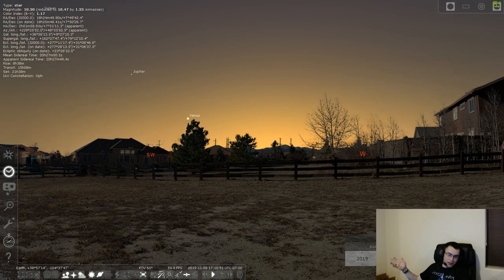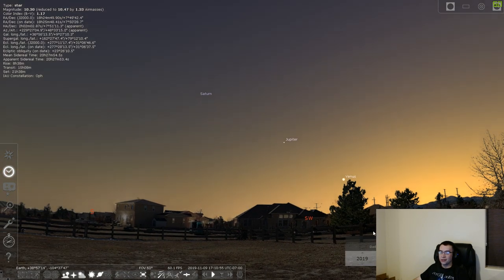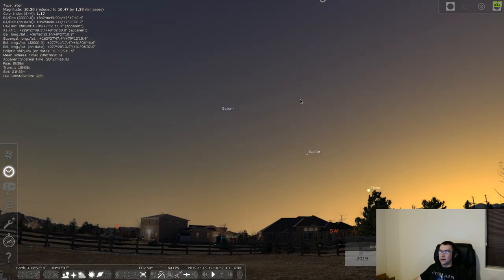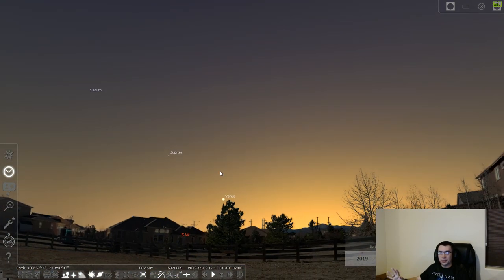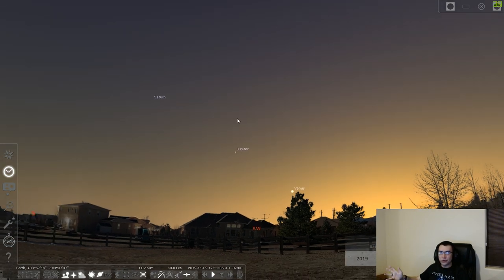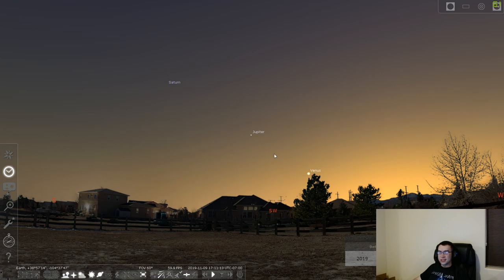I'm at 5:10 p.m. in the middle of November. You don't see a lot here, and I know this is a simulation and not exactly perfectly accurate, but it's honestly pretty close to what you see on a day-to-day basis. Here towards the west, we see the sun setting behind the Rockies, and you see the sky glow from that sun still illuminating the atmosphere.